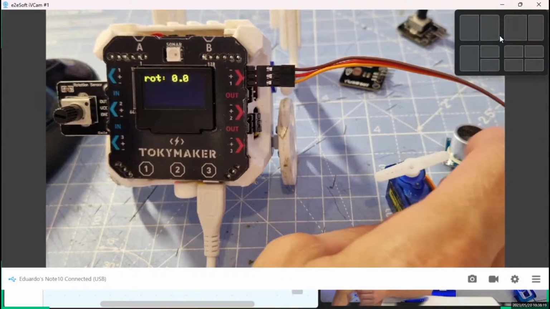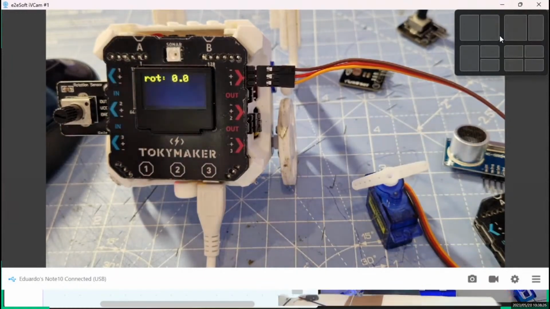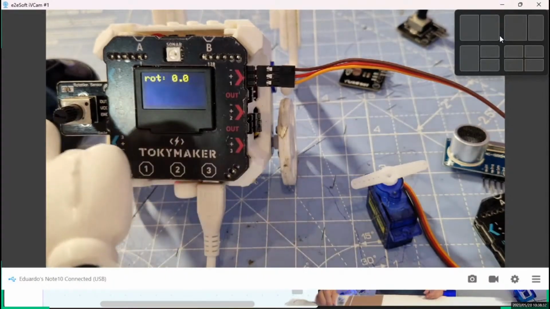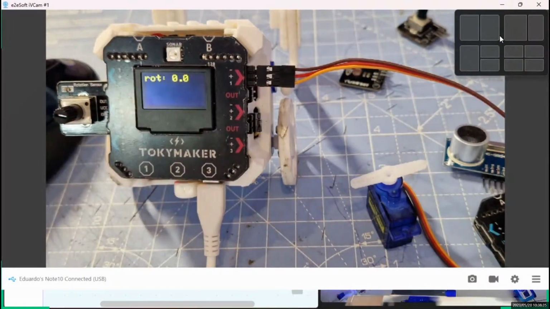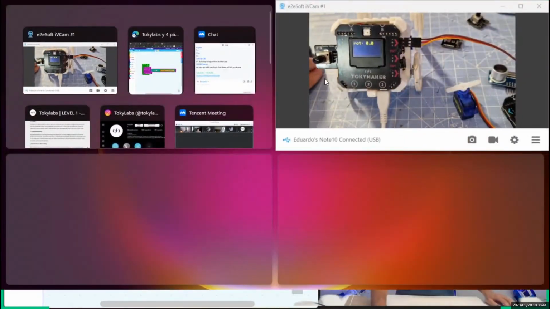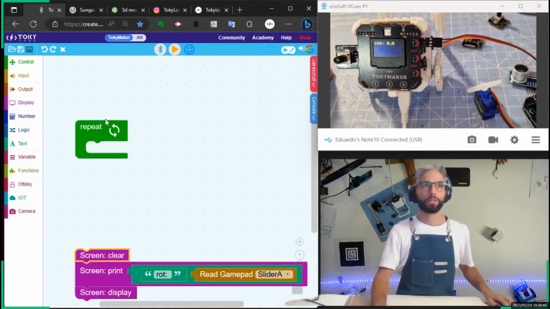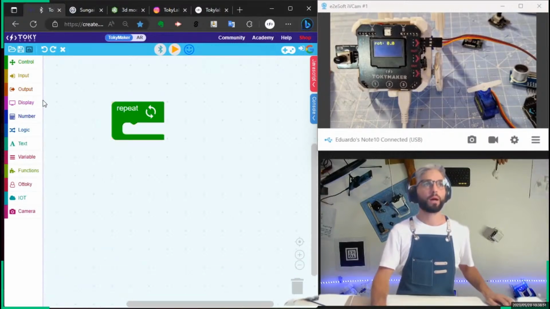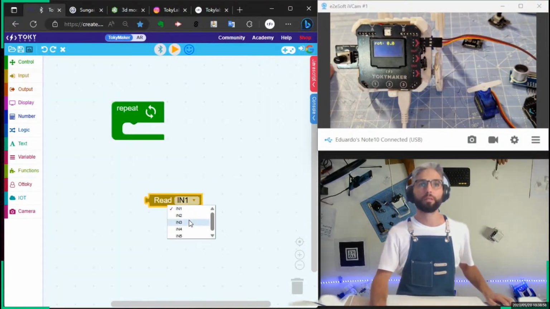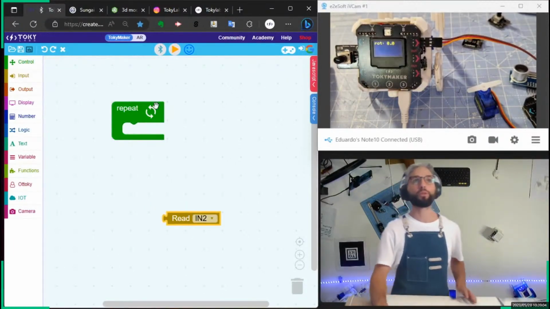All right, so we're going to move this motor by changing the rotation of this sensor. Okay, let's program it. So I don't need this anymore, and then I'm going to program. I know I need an input, right? Because the rotation sensor is an input. Okay, I know I need this. And then I need the outputs, right? I need the servo motor.